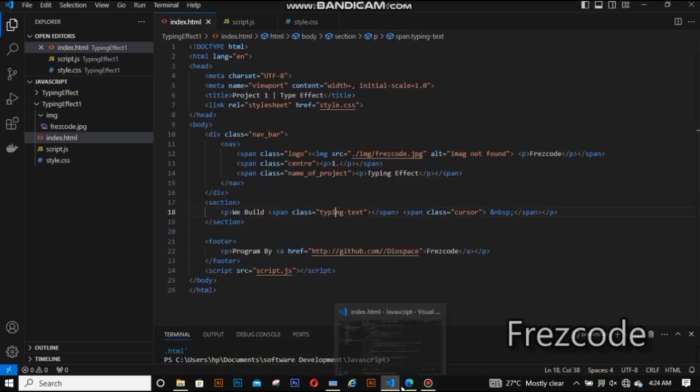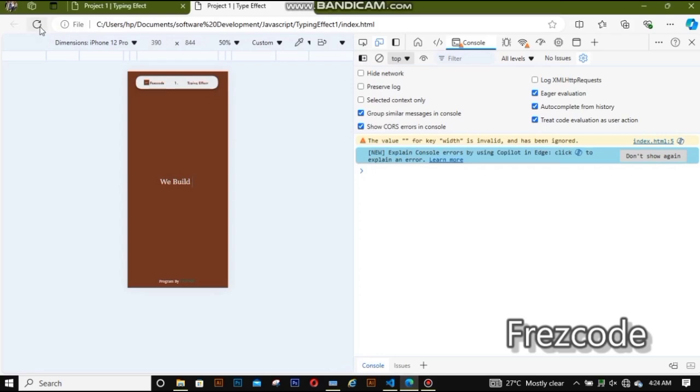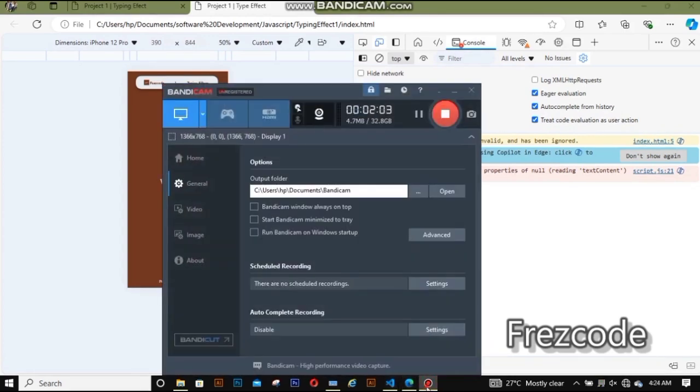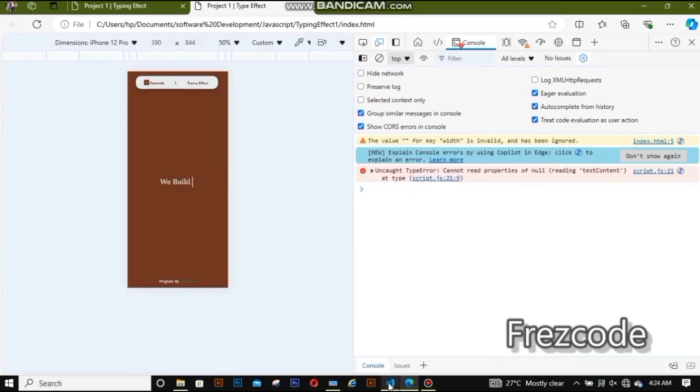Now let's just confirm if indeed this is working. To do so, we'll go to our HTML and run this. Now by now we should be seeing some text, but there seems to be an error. It says uncaught type error, cannot read property of no text content at this page. Let's go to our script and see what we've done wrong.